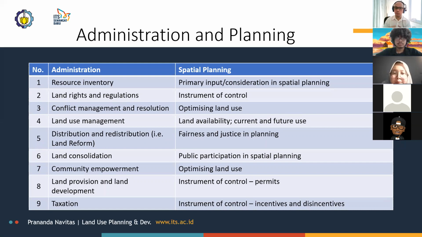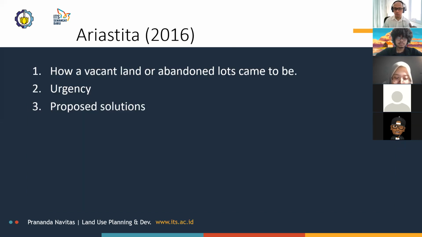I suggest that you reread the article if you'd like to get to know more about how these tasks or these activities play into spatial planning. And the next chapter is, of course, one by none other than our own Aris. He discussed how a vacant land or an abandoned lot came into being.